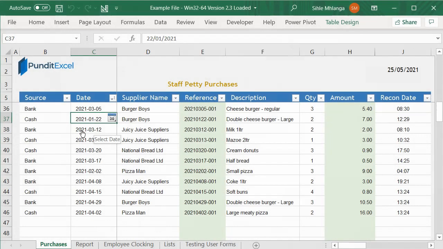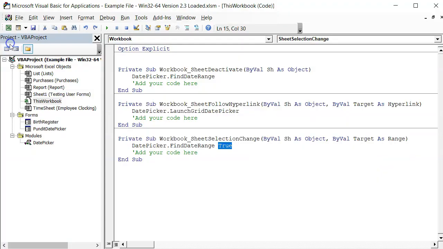Excel users have different choices and preferences. If you change your mind and prefer to select the cell first and then click on the date launcher, you can still easily roll back. To unbind, you need to go back to the selection change event and remove true. Only that and nothing more.